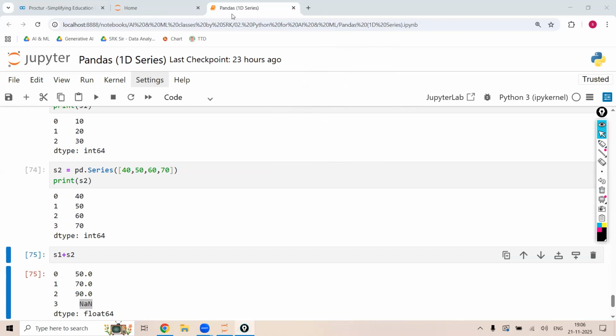Okay. Everyone is clear? Yes. If you are having even one value also, the same logic will be applied. Okay. In this case, we do the addition. If a value is missing, then it is considered as 0.